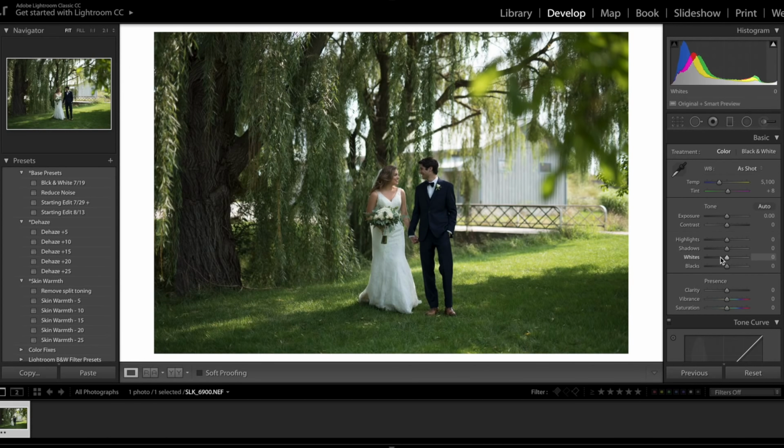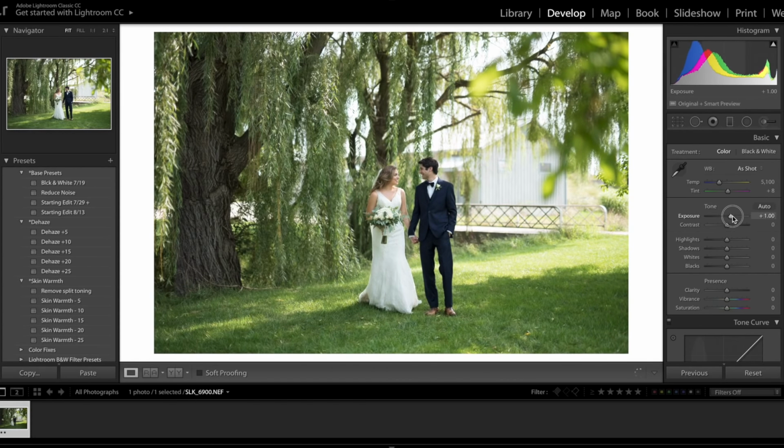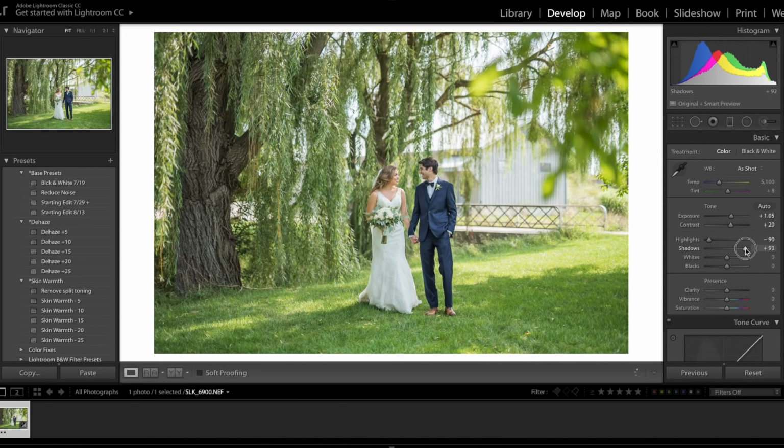Alright, so all the things that I'm going to pretty much do to every single photo that I import and start editing is I come in here, I bring my exposure up at least to about 1.0 here. I bring my contrast up to around 20 or so. And I bring my highlights way down right here. Usually I start around -90. I bring my shadows way up, usually around +90. And then I bring my whites down a little bit, usually 20 to 25, and then I usually don't touch my blacks.